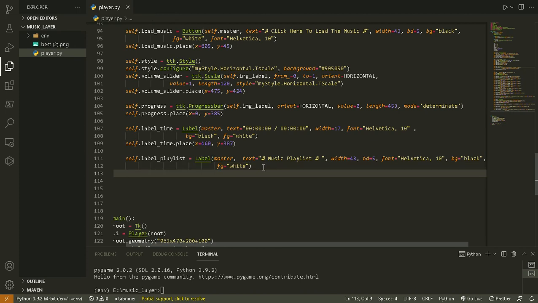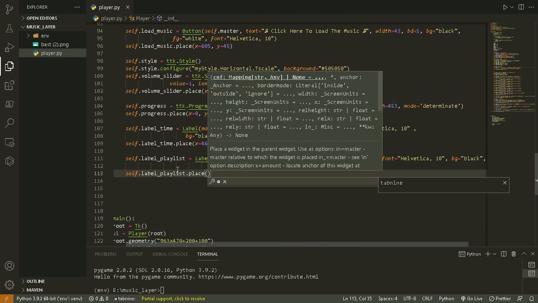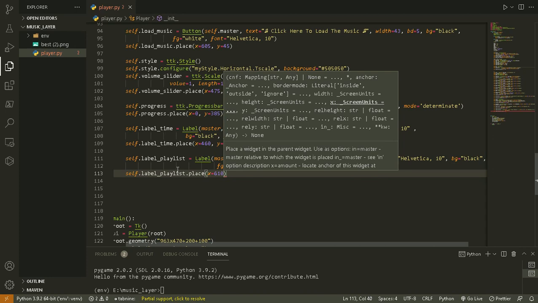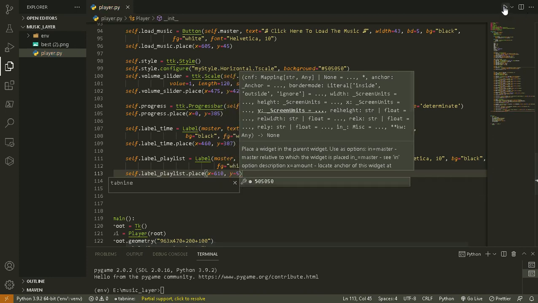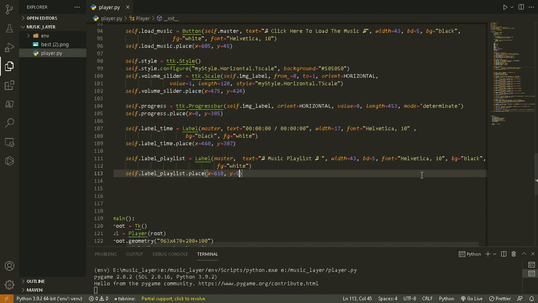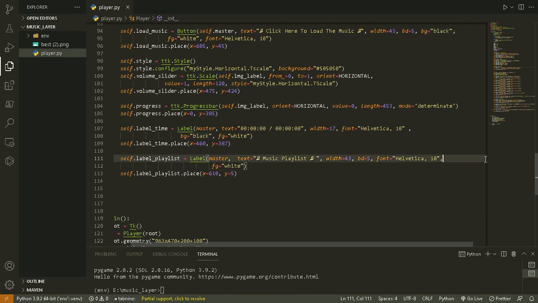Now let's place it. So it will be self.label playlist right there, the place. So x will be 610 on our x-axis, and then y equals 5. So we can run that and see. So we have it right here. So now let's just remove the background right there and the foreground.